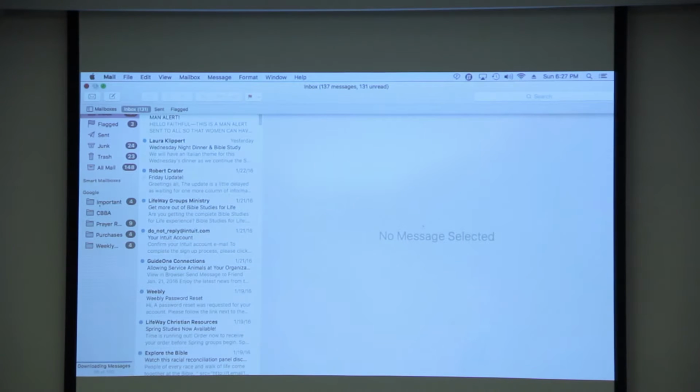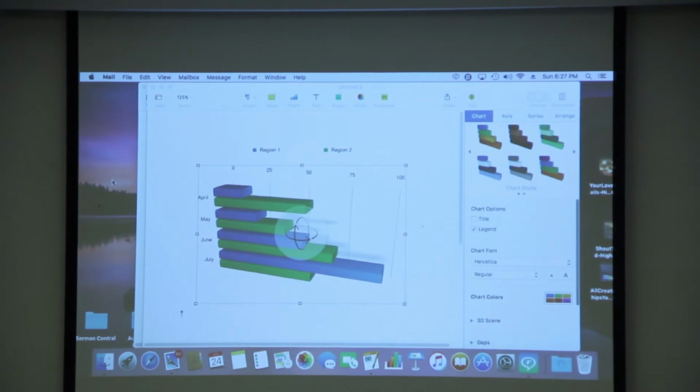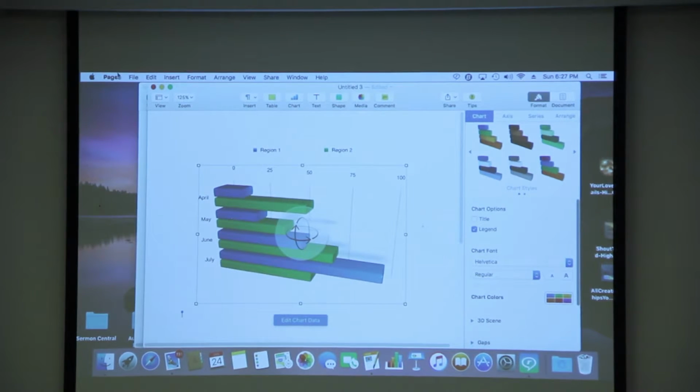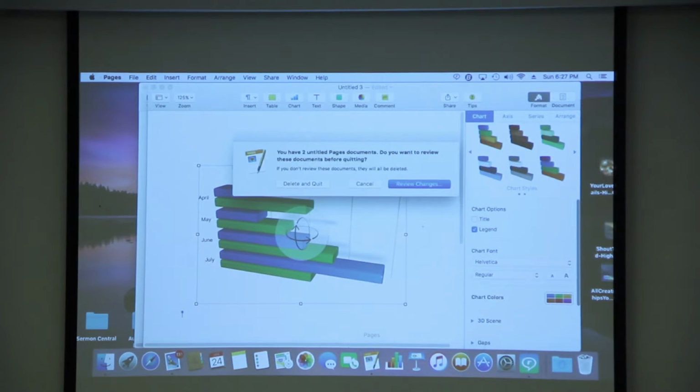So the red button always just takes you out of the window, not necessarily out of the app. Any more questions about Pages? Okay, let's go on.